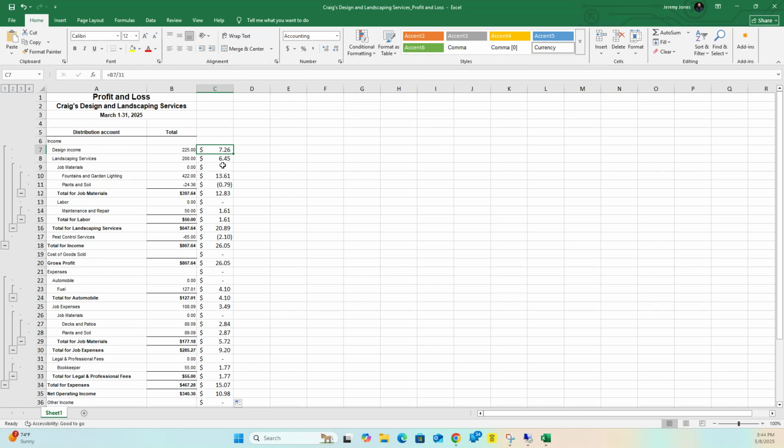You can pull out your cost of goods if you have cost of goods sold. You can pull out your direct costs or your indirect costs or just your income, and you can see on a daily basis what you're averaging for your income or your expenses.